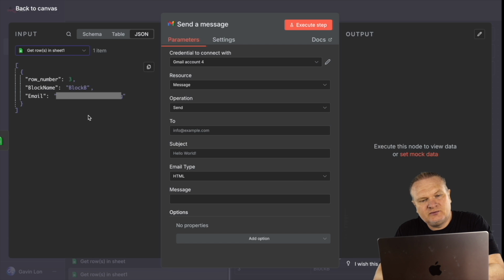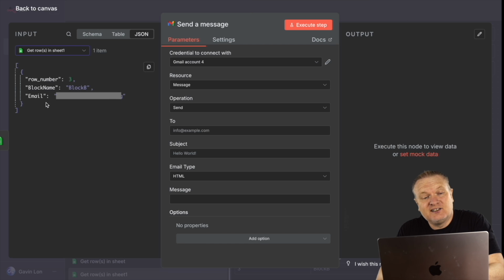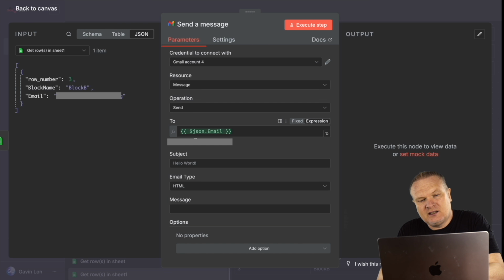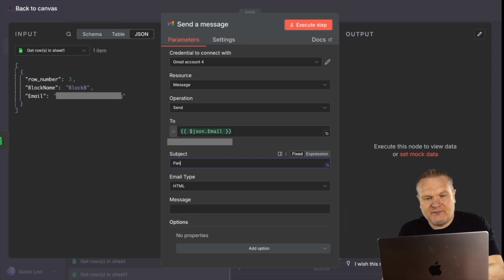Okay, and we want to send this to the person who's on duty for block B. So Gavin Lon lives at block B. Gavin Lon is panicking because someone's burglarizing his house. So he wants armed response sent to his address. So we want this email address, and that's the address associated with the person on duty who's going to receive the panic notification. Let's drag the email to the to field here. So that's the email address we want to send this email to, and the subject will be panic.